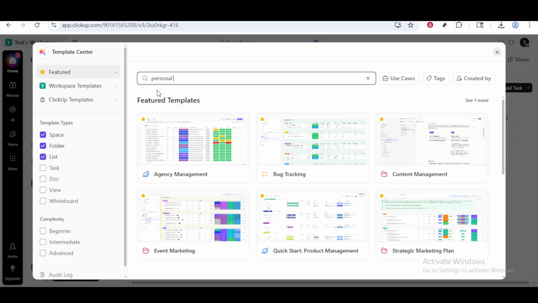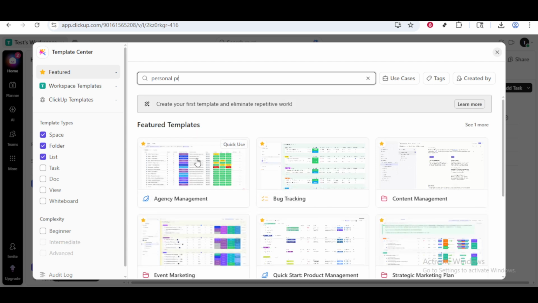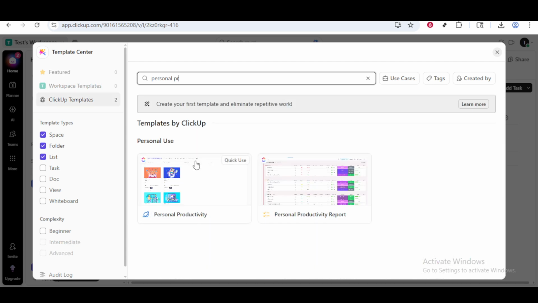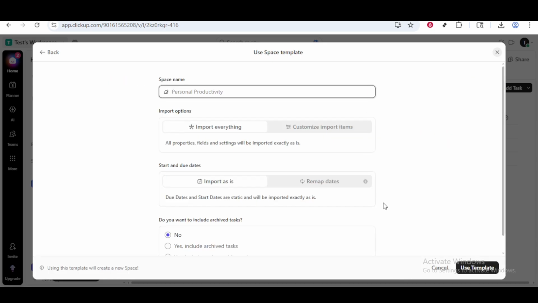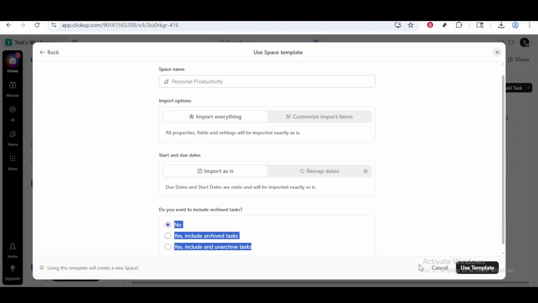Next, within the Templates section, you'll want to click on the highlight area, where you'll be prompted to search for specific templates. In the search bar, simply type Personal Productivity. This will bring up a list of templates tailored to boosting individual efficiency and managing personal tasks. Once you find the Personal Productivity template, select it. You might notice that these templates include a broad range of features that can help with goal setting, task lists, and more, giving you an excellent foundation for keeping your life organized.